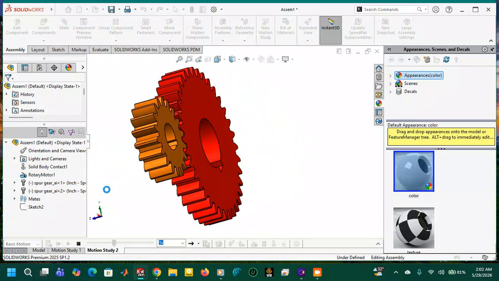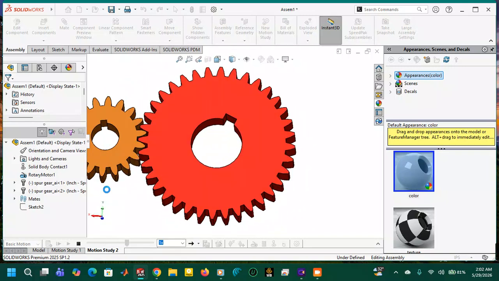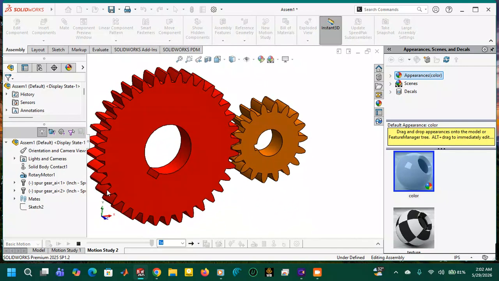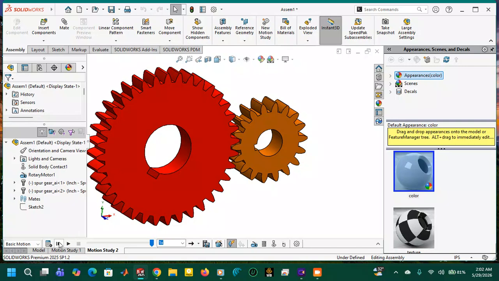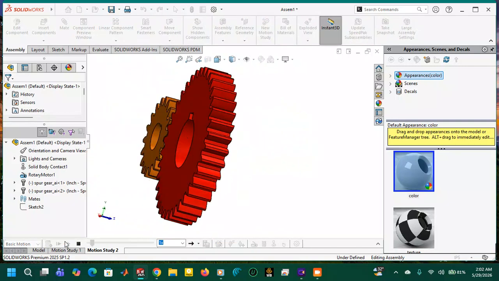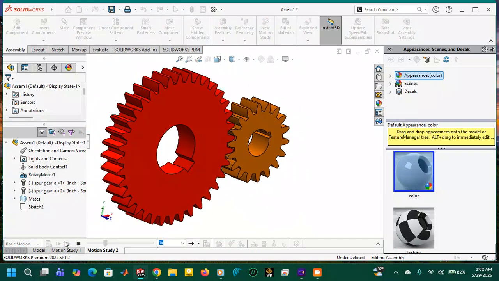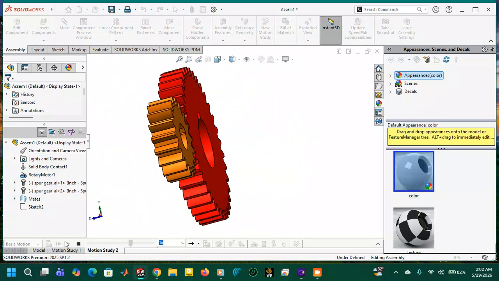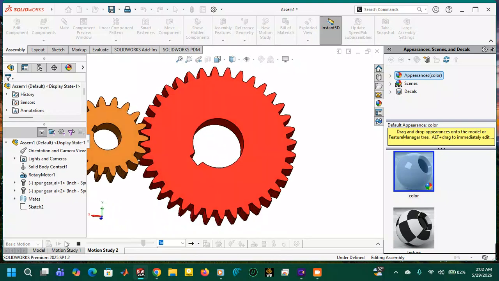Okay, so you can see our gears are rotating along the y-axis, and we chose the rotation to be 4. So you can play and see. You can see that our gears are rotating nicely.